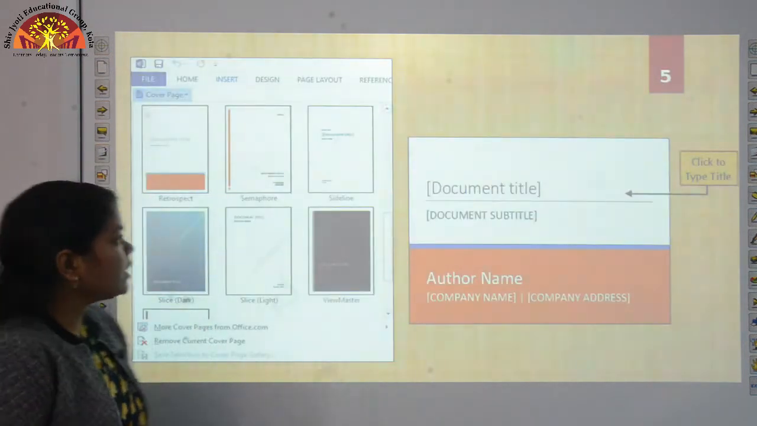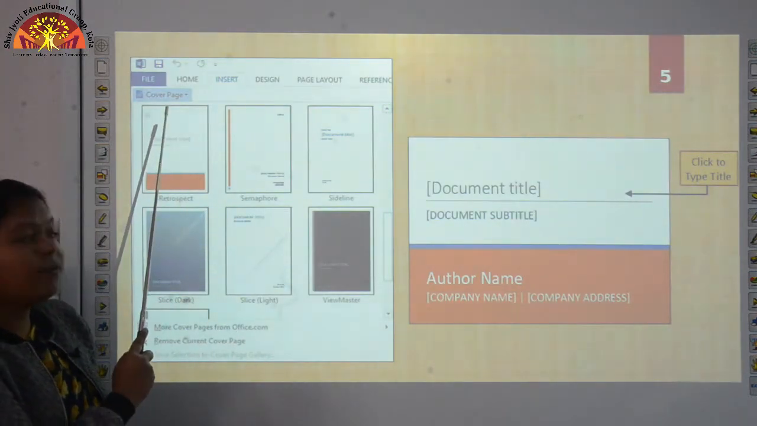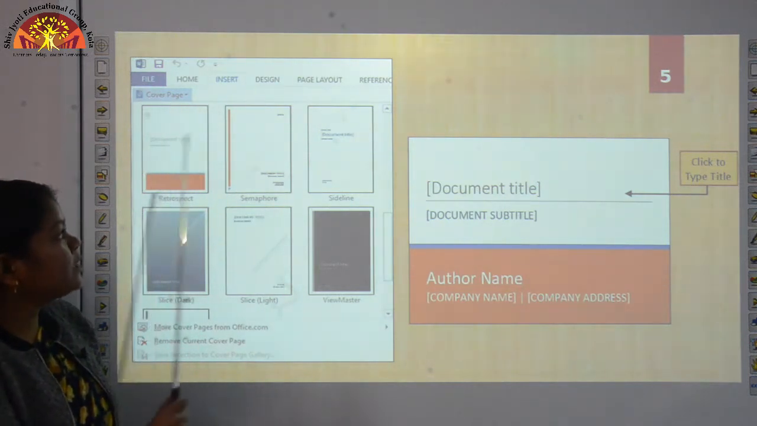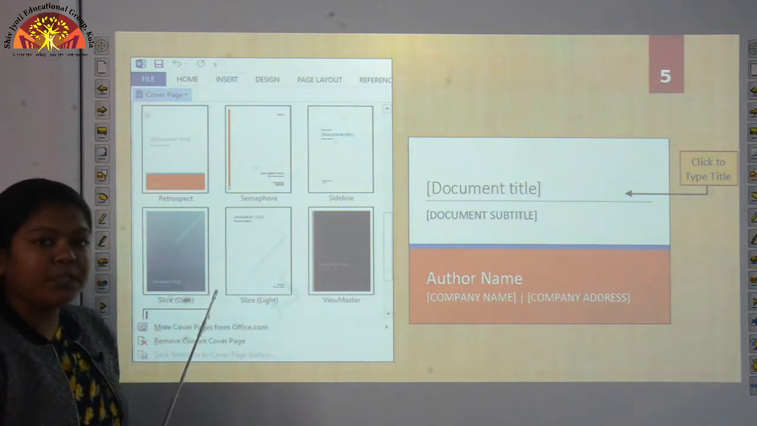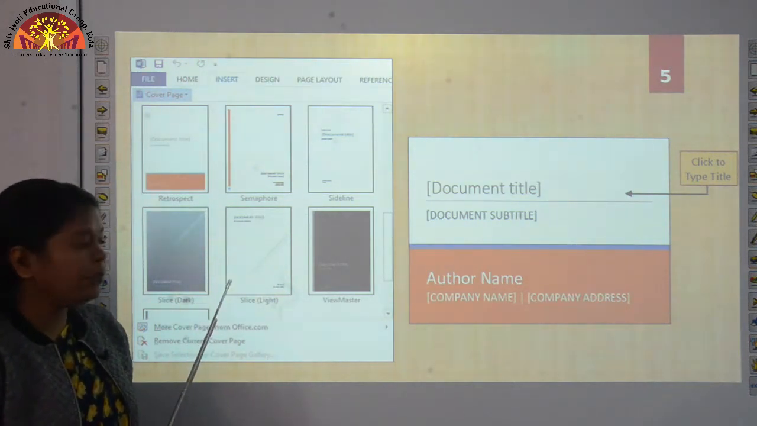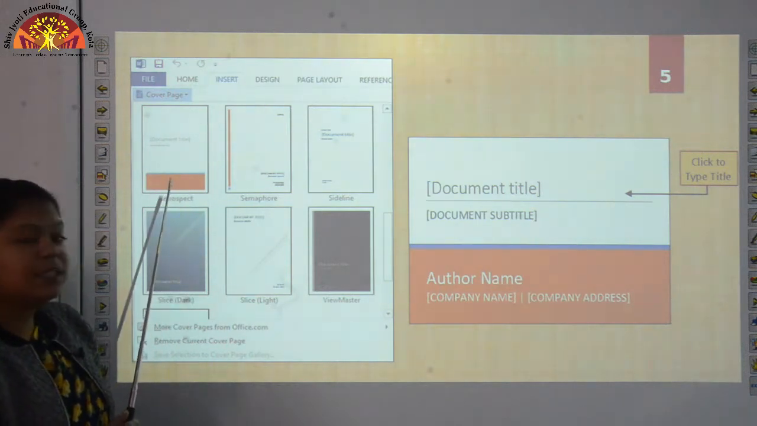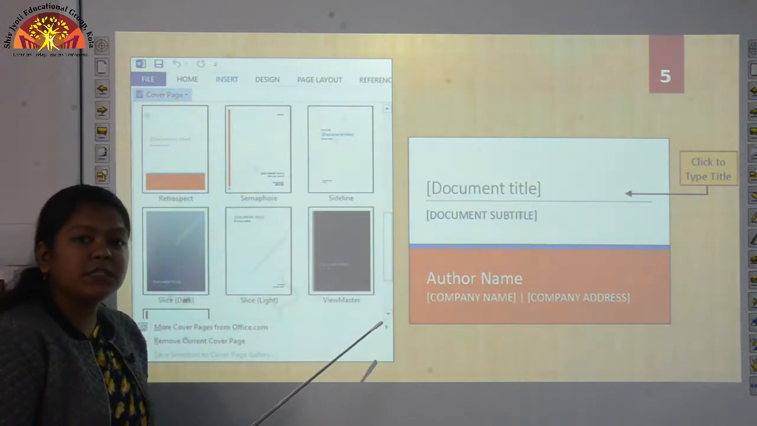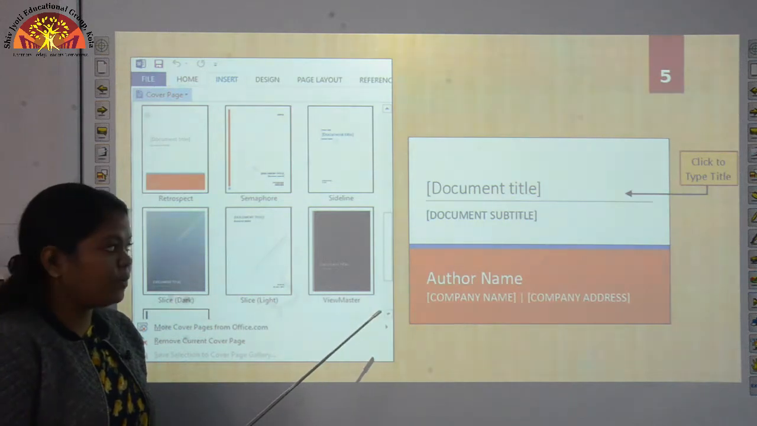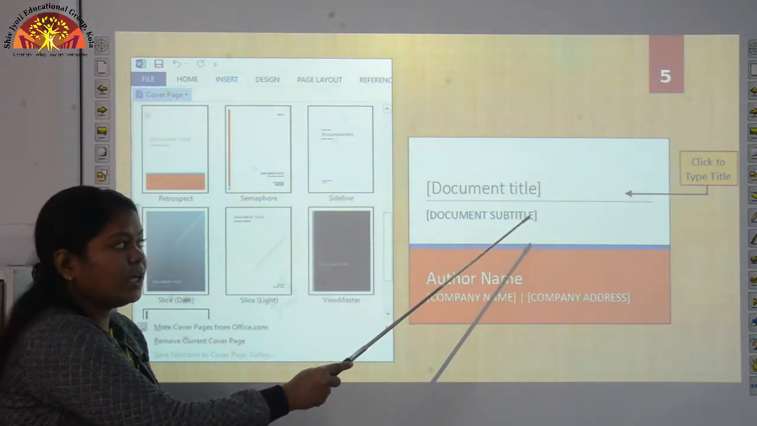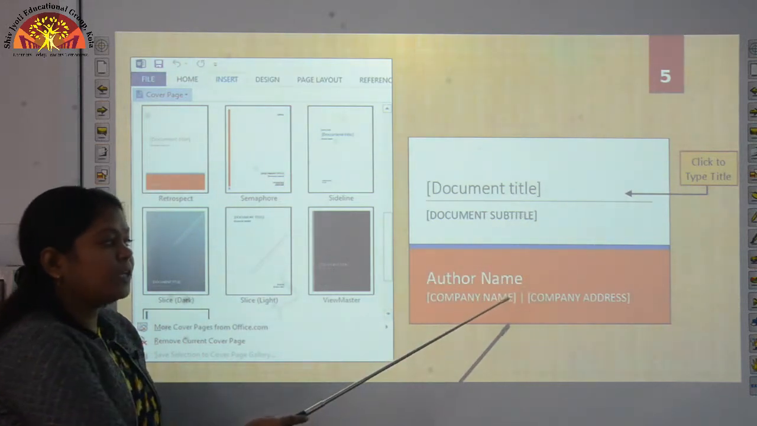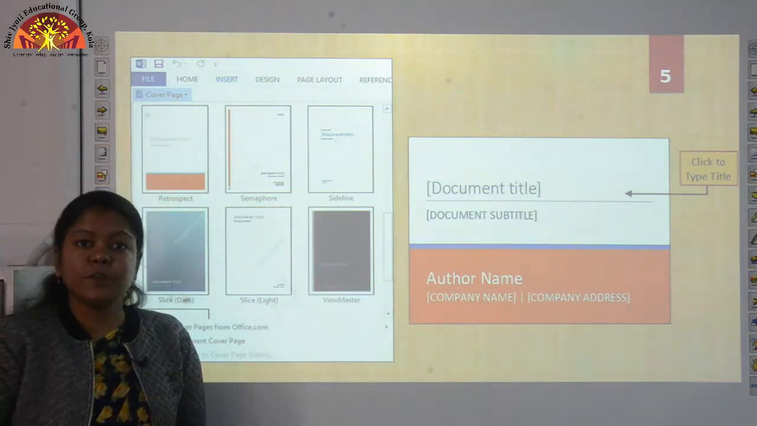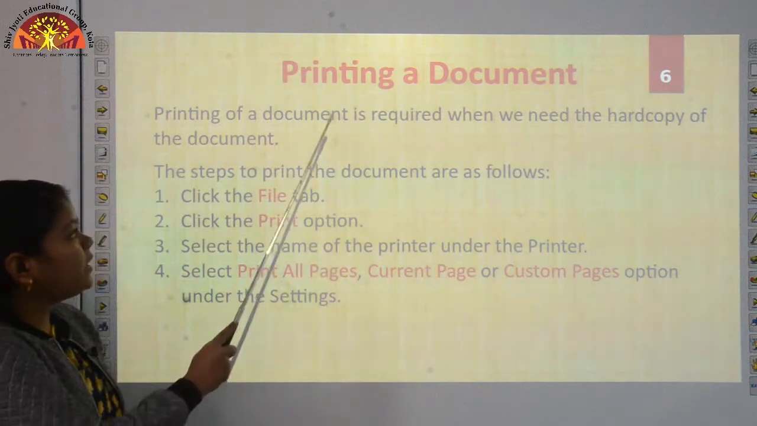Let's see. Students, here you can see this is your cover page option. Under the insert tab you have to click on it. When you click on it, here you can see the various cover pages available that you can insert in your document as a first page. Here I have selected this cover page, so we have to click on this cover page. Then you can see this cover page has been inserted in your document as a first page. Here you can see this is the title section. Here you can write the document title and here you can write the author name and some other contents of the cover page.